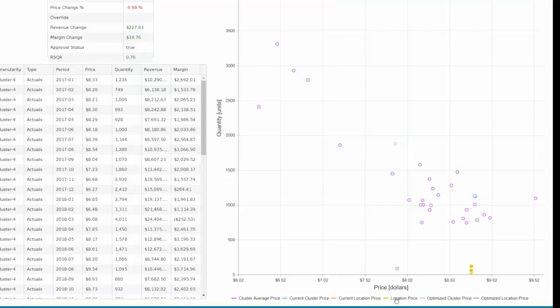You've got the average location price, or your historical location price, plotted. You've got your optimized cluster price. So this is not the location, but how prices have been optimized for the cluster here in this green. And then finally, you have the optimized price that the system wants you to pull this individual location to.